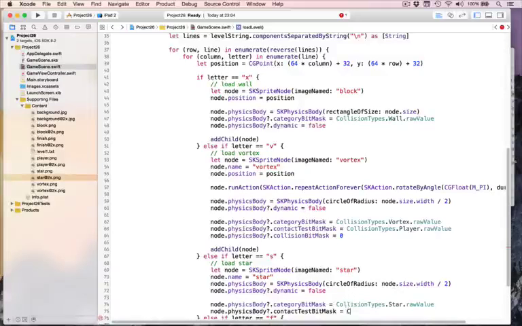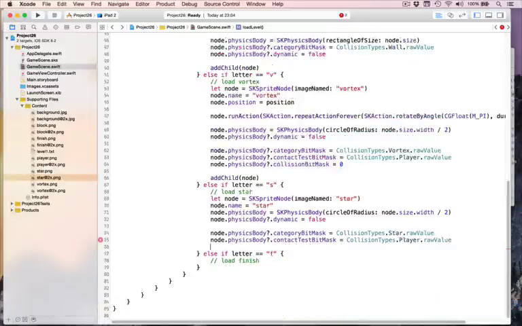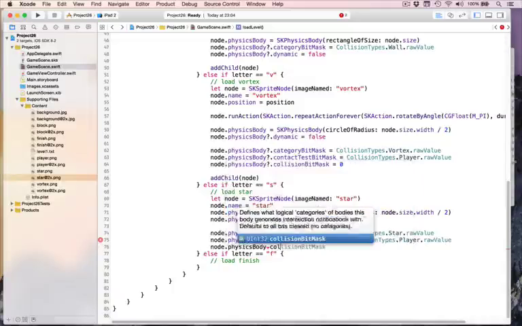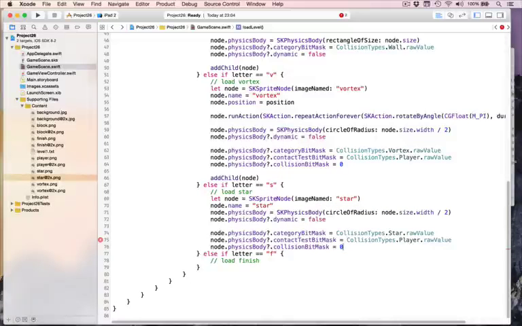And the answer is we care about when a player touches a star because we can give them points. So we'll do rawValue of player. Then we'll do node.physicsBody.collisionBitMask. Who should collide with me? And the answer is nothing should collide with me, because the player should roll over the star and touch it again and have the star disappear.